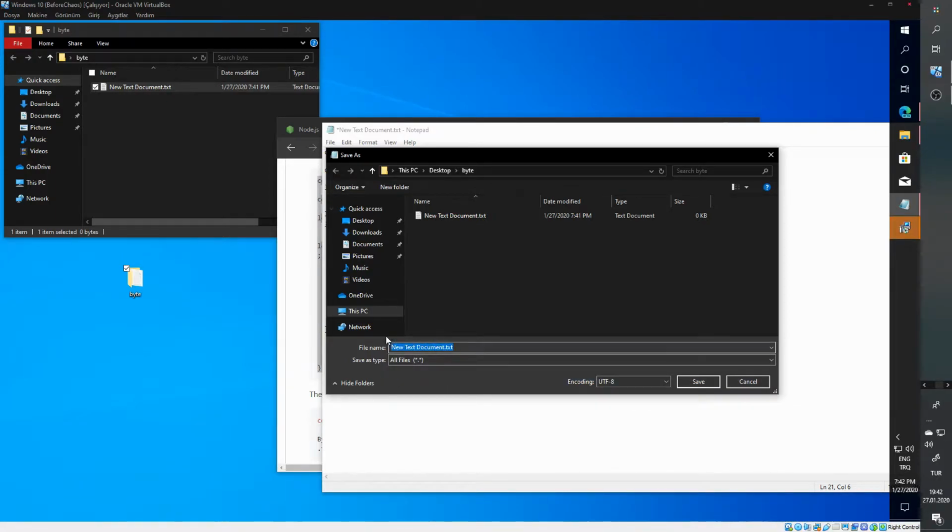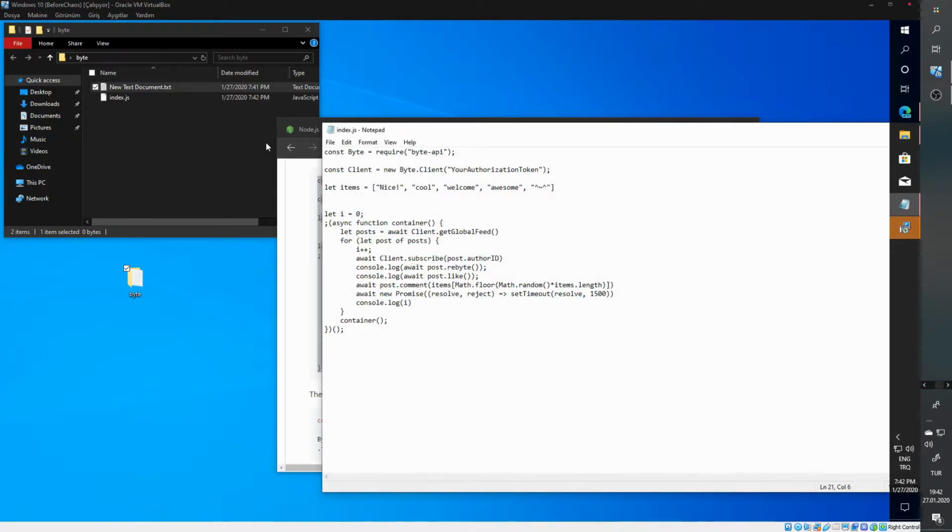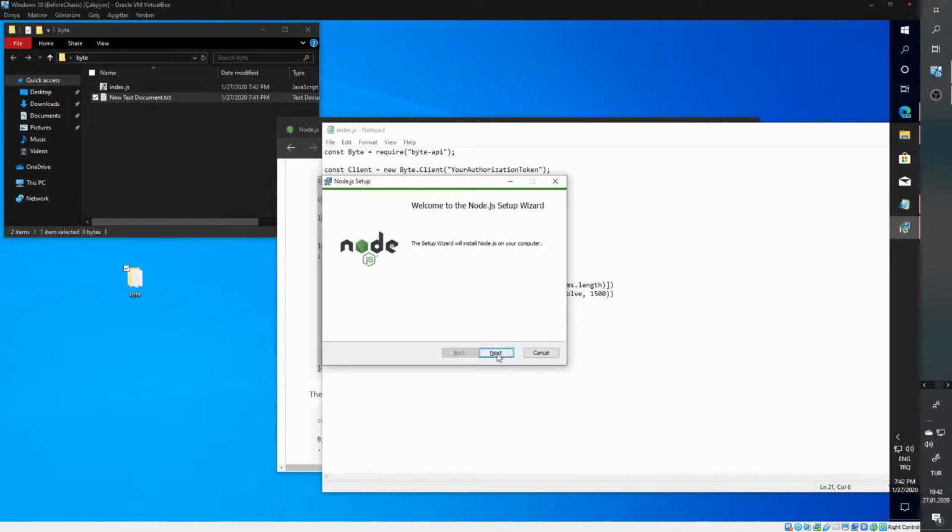Now you should delete the whole file name here and name this index.js. It doesn't matter if it's index or not, but the .js part is important because if it's not a JavaScript file, it won't run. We save it as an index.js file, and we now install Node on our computer.